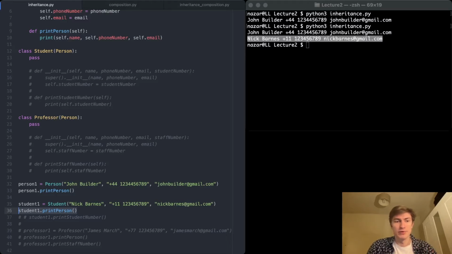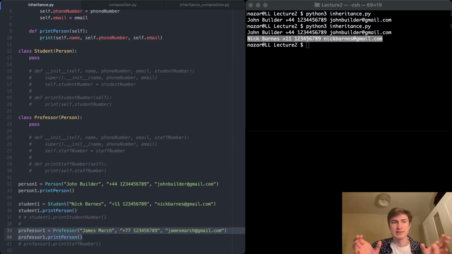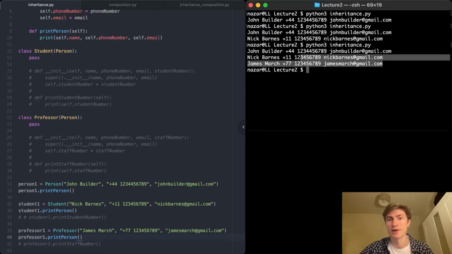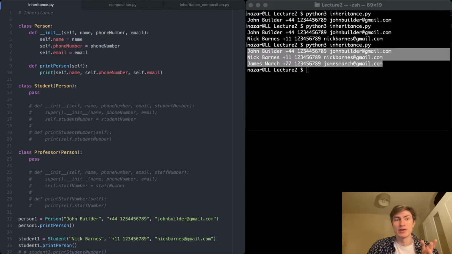And exactly the same for professor, just to demonstrate that we can have multiple classes inheriting from the same class. In Python, you can also inherit from multiple classes, but we are not going to discuss that just yet because it gets a bit more complicated. We're going to create a professor and we're going to print person for professor. And as you can see, everything works as expected. We got 3 people printed. One is of type person, one is of type student, and one is of type professor. And all of them share the same print person method, which was defined in the parent class right here.